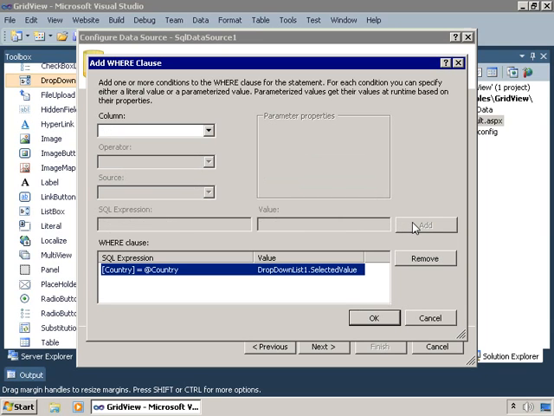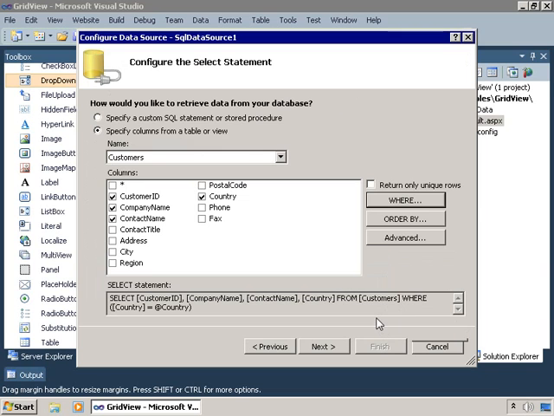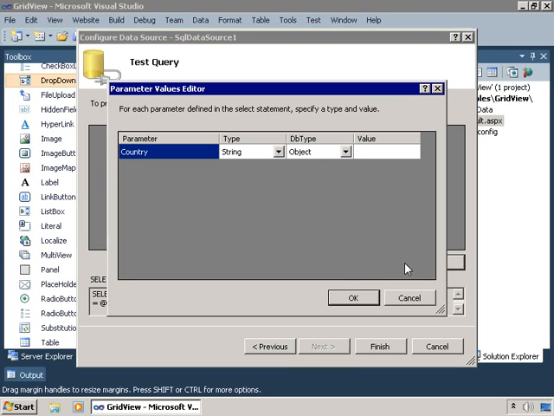And I'll add this. This tells me that I've added the where clause where country equals @country, and I'll supply the value of @country using drop-down list 1.selectedValue, that property. Click OK. You can see the modification, the where clause in my SQL string. Click Next. I like to test these things. When I click Test, I'm offered the option to enter a country, perhaps France.